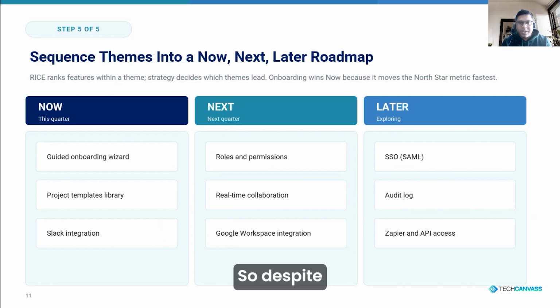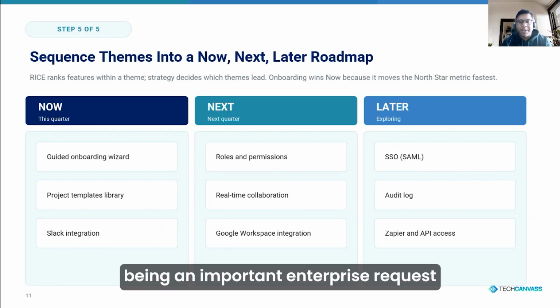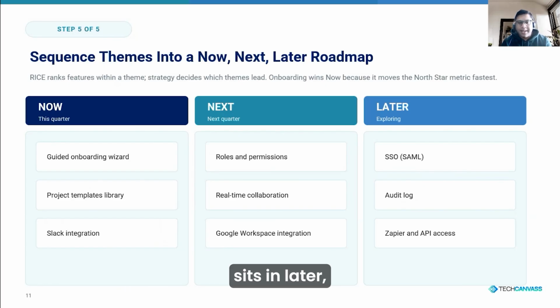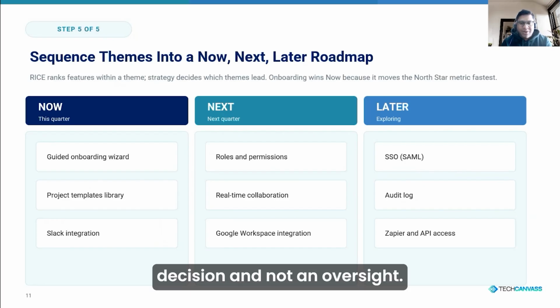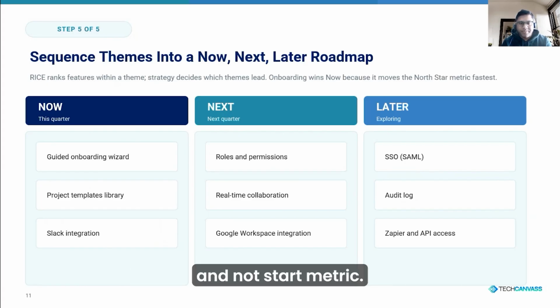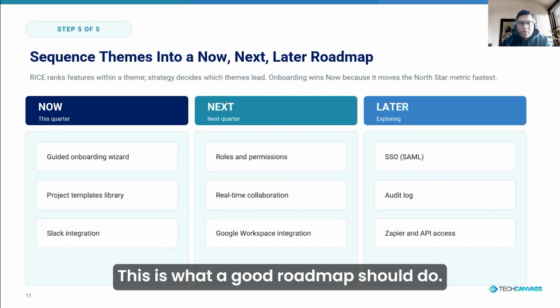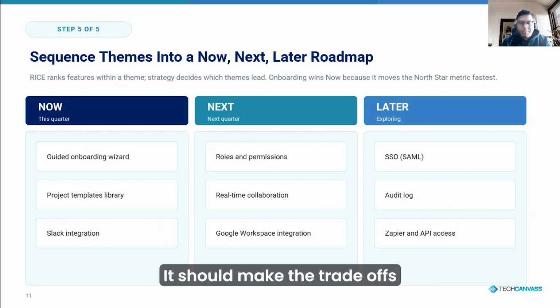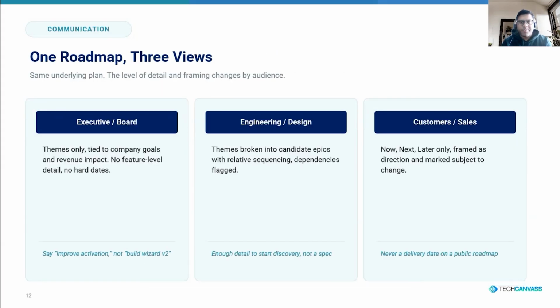Notice that SSO, despite being an important enterprise request, sits in later. This is a deliberate decision and not an oversight. We can defend it by showing how it compares on RISE and how it aligns with our current strategic priorities and North Star metric. This is what a good roadmap should do. It should make the trade-offs visible and decisions defensible.